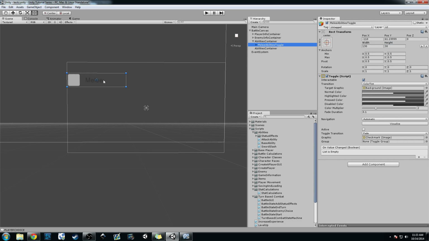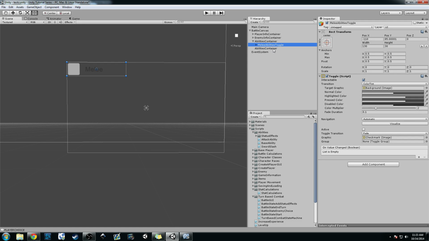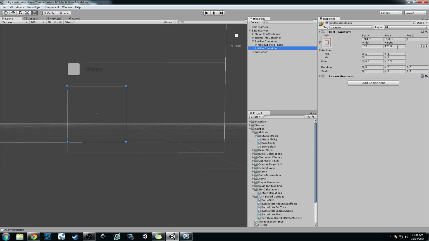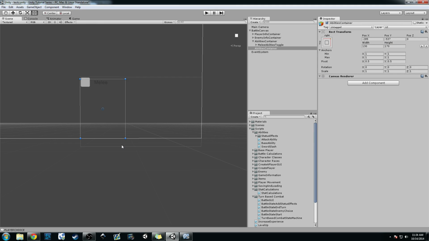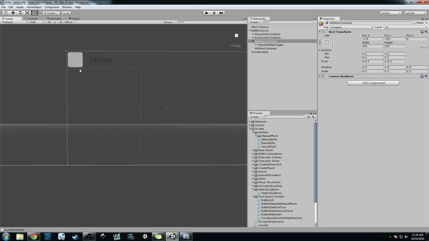I'm going to move this ability toggles up, and we can do a little bit of math here. We know that our abilities container here is 200 high. We know our toggle is 330, so we know we have 170 left. So we can make our height 170, which should be a fit if I adjust this container. There we go. Okay, so you can actually see this container here, this little outline. It's right below our button, which is what we want. It's 130 wide and 170.